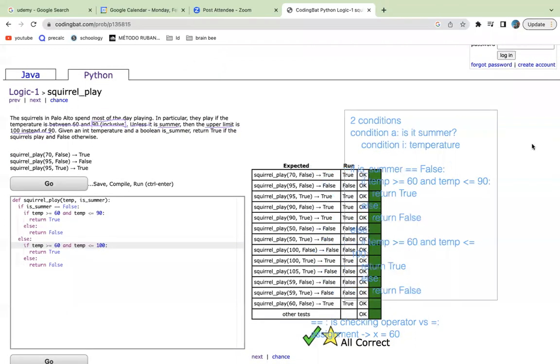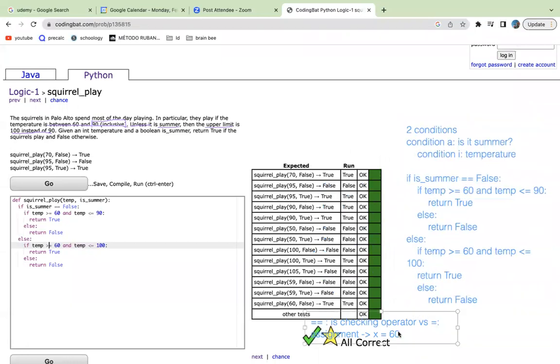Okay. So these are the notes for the video. You can take a screenshot if you'd like. But yeah, that's how you solve this problem.